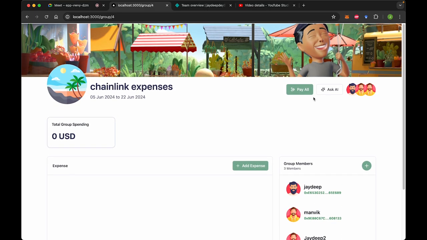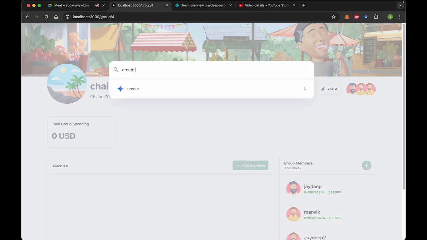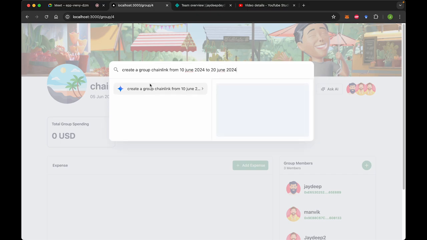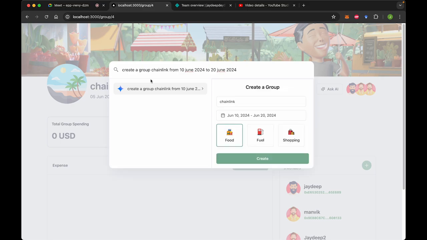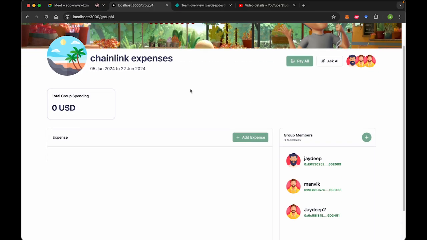We can also maybe create a group. Let's say I'm trying to create a group Chainlink. We can mention the date range as well. So I'll say maybe from 10 June 2024 to 20 June 2024. So using this prompt, the AI will understand what exactly to do. As you can see, the date is being automatically filled. Also, we can see the group name coming up. We can create the group using either an AI prompt, or we can do it manually as well.